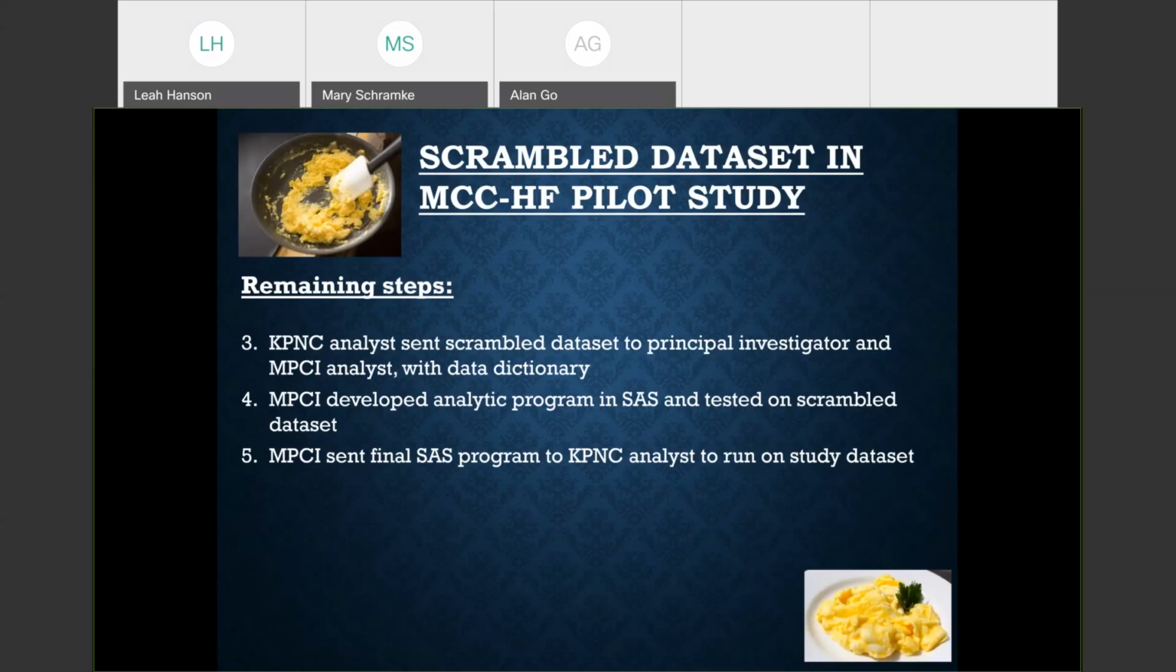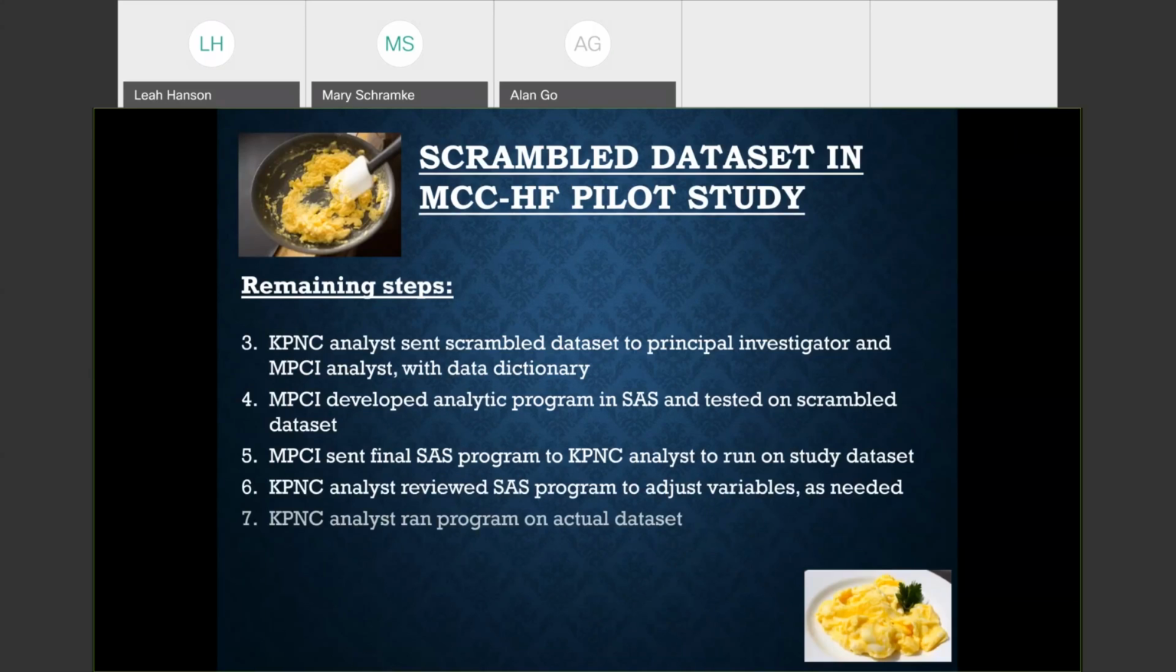It got sent to us and was actually run very quickly on the study data set. And that's just a matter of reviewing it, adjusting any variable as needed, all in discussion with the group at Myers Primary Care. Running it on the actual data set, the results for that analysis were pretty readily completed and then sent off to the group in Myers Primary Care.